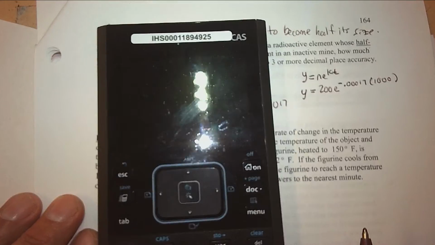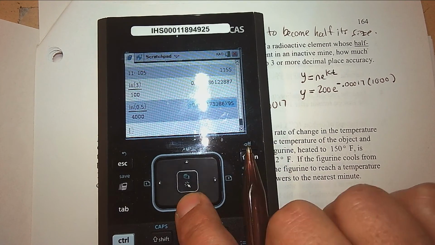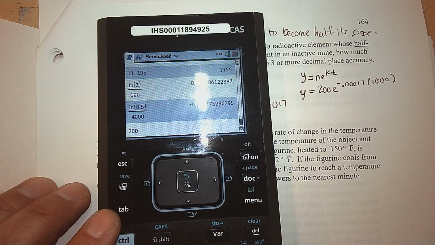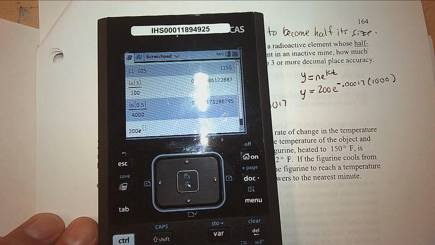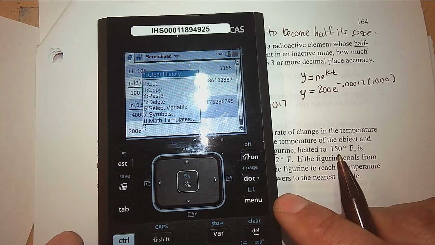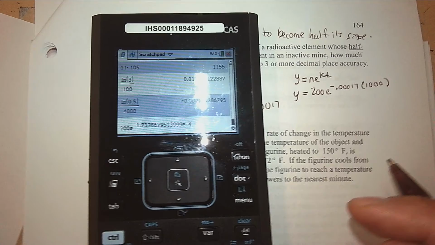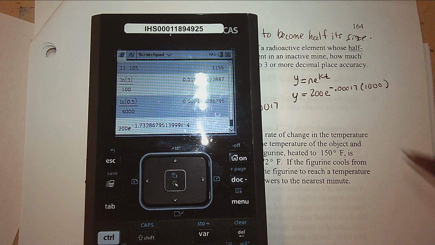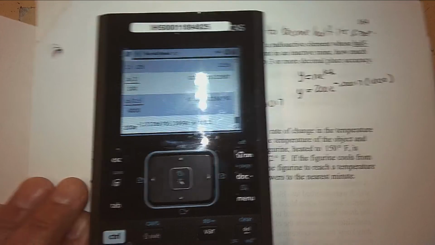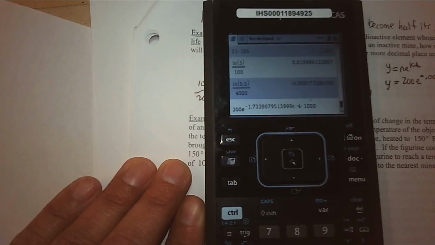Let's see if this works. So in other words, I'm going to go 200 E. And now, what am I going to do? Control menu. Control menu, and then what? Paste. See how that whole number went in there? Then you're going to go times what number? 1,000. Here. Can you see that?